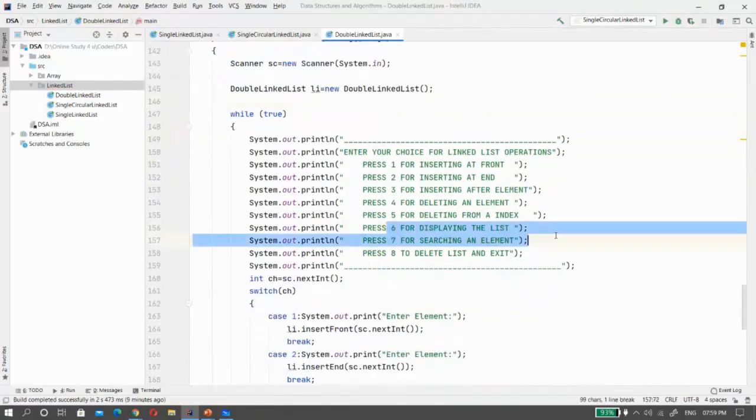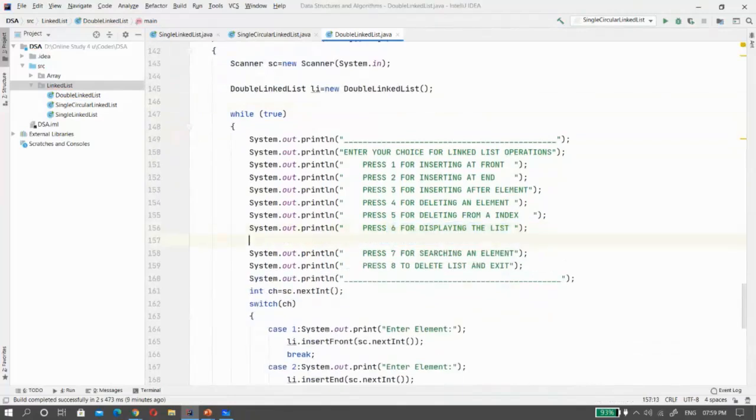You can see 6 is for displaying the list. I'm copying this 6 and pasting it here, and writing that 7 is for reverse displaying the list. So this is nothing but reverse traversal. So, reverse displaying the list.